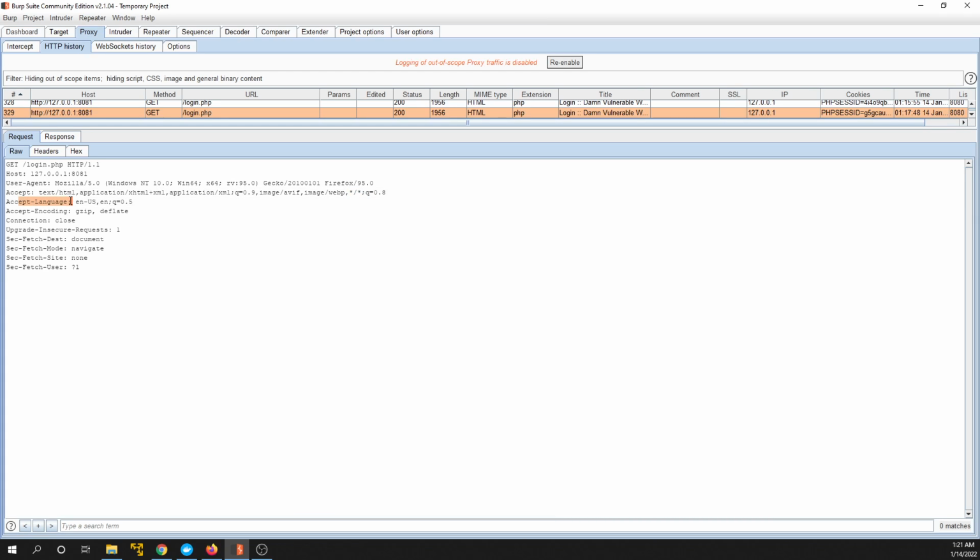The next header is accept language. What language do we want this to be sent back in? English for this particular case. And then accept encoding, this next one is just any encoding schemes we might need.